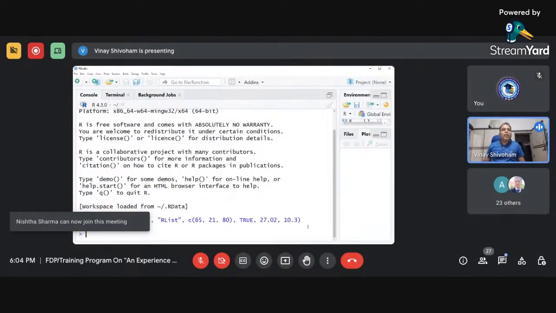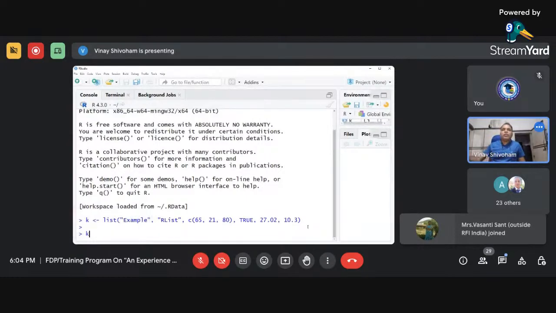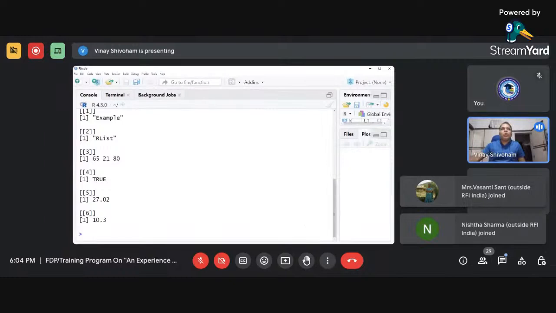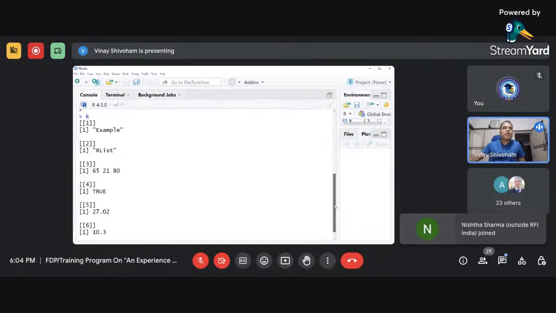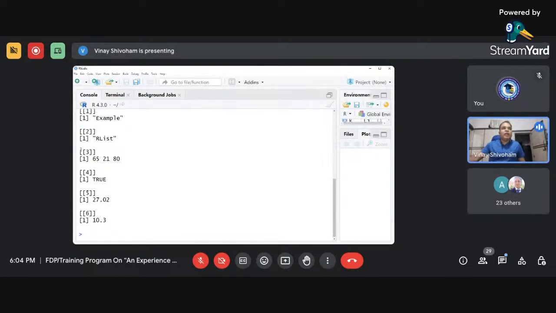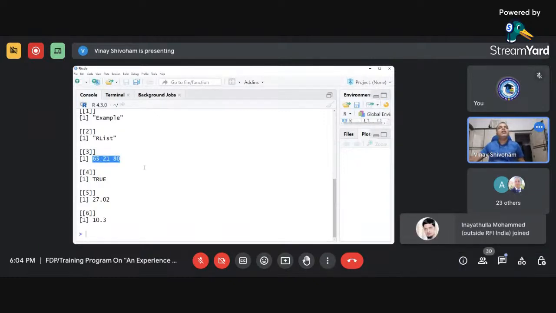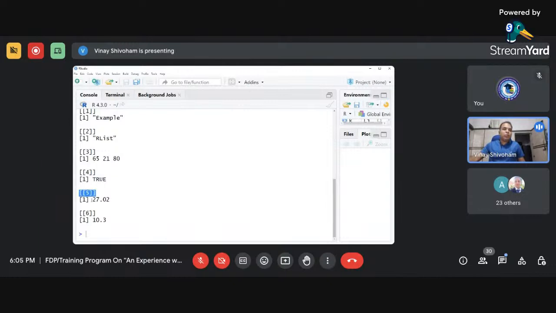If everything goes well, it will come back to the prompt, and when I print K and ask it to show me the result, it will show that K contains the first element as "example", the second element as "R list", the third element a vector made up of 3 elements, 65, 21, and 18. The fourth element is a Boolean value, which is TRUE. Then the fifth element is 27.02, as we discussed, and the sixth one is 10.3. So this is how we create lists in R.